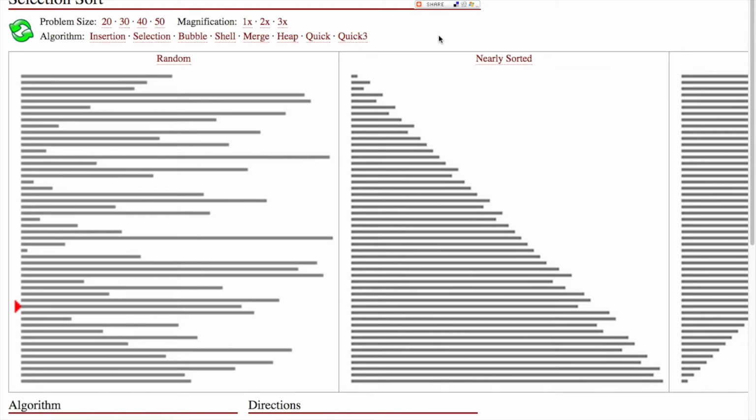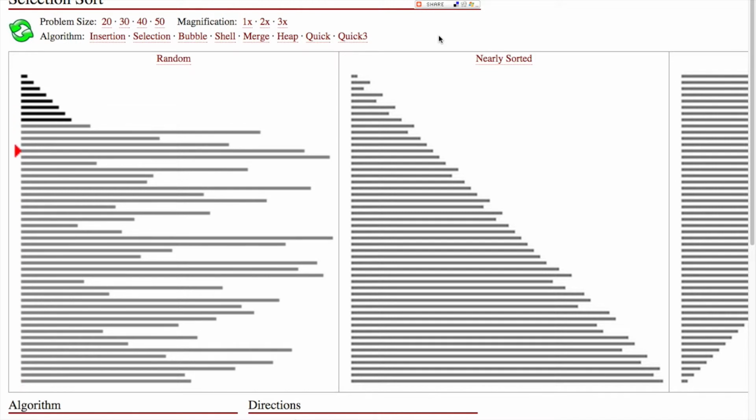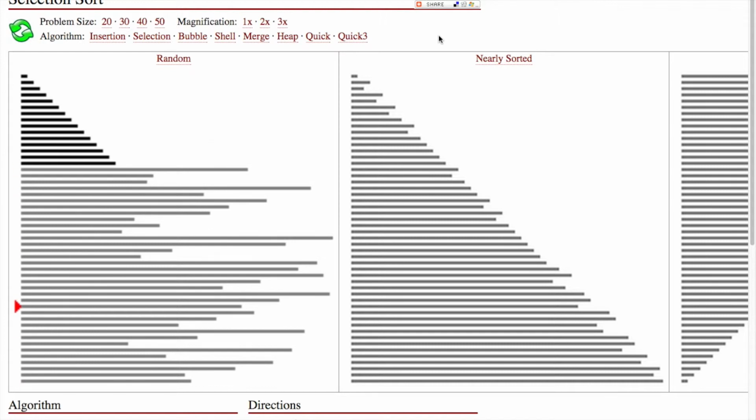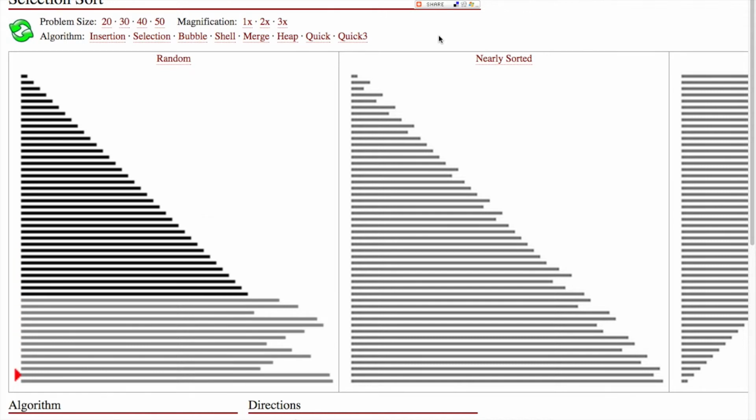As the algorithm runs, you can see the red pointer find the next smallest item. Once it's found the smallest item, it'll replace it with the current item pointer, which is not shown. As you watch this animation, you can almost tell where the next smallest is, and you can almost beat the algorithm in your own head. Now you can see it's starting to speed up quite fast towards the end.